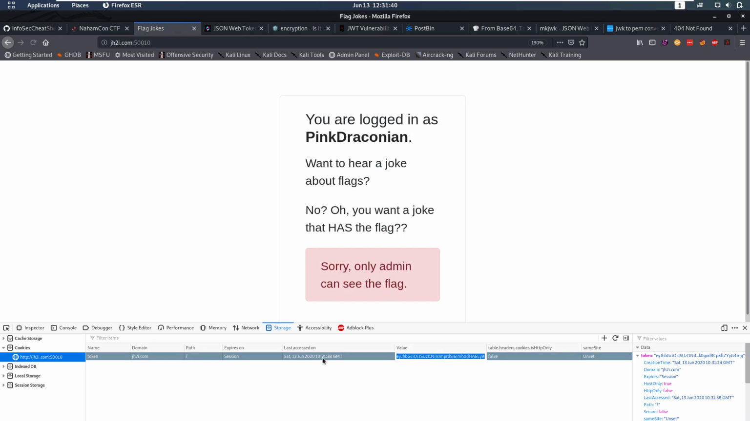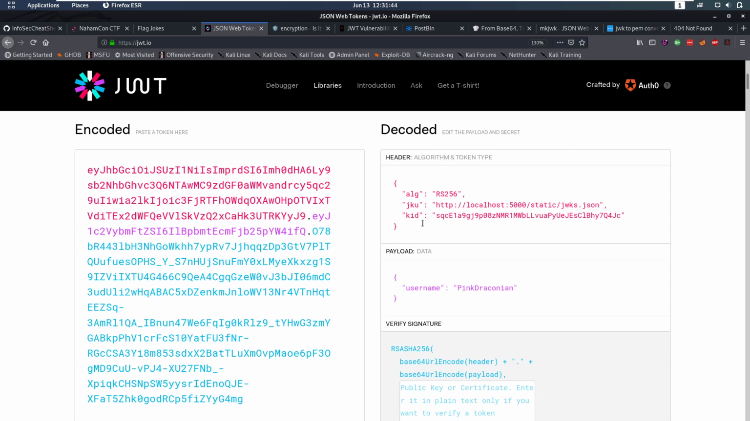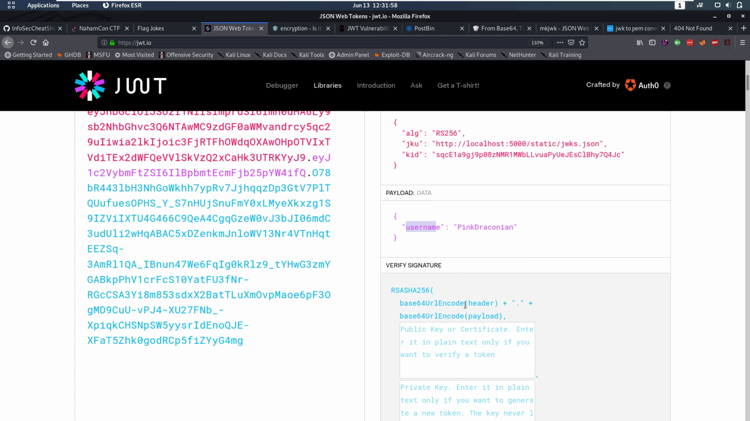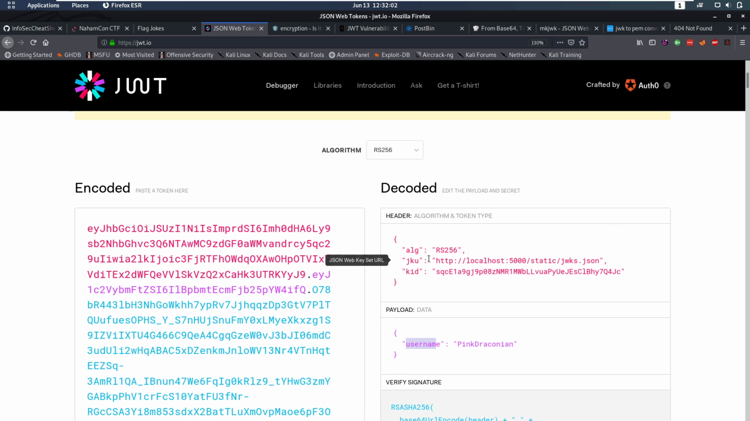So we want to be admin. So let's take a look at this token. If we paste this token in jwt.io, we see that it uses RS256. It also has a JKU and a kid field, a key identifier. It has our username, and then you have to sign it with the public key and the private key, the public and private RSA key.